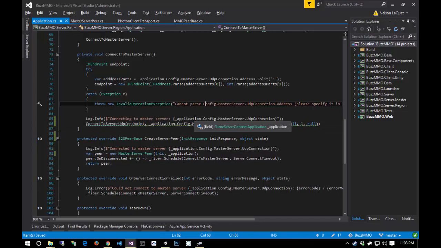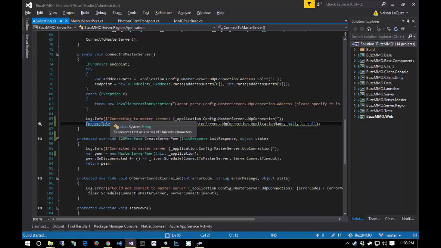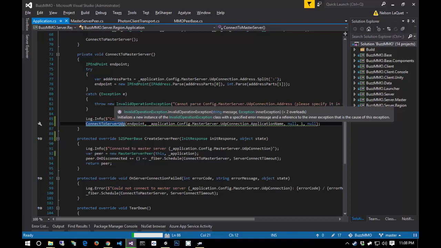The documentation says that it's still possible to use connect to server UDP, but they recommend switching it over. We'll switch it over later. I just want this stupid thing to compile. All right, so I'm going to hit F6, and build was successful.